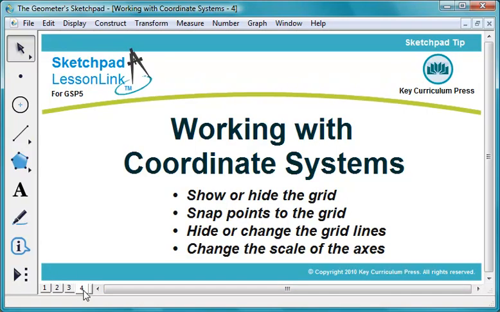You can change coordinate systems by showing or hiding the grid, by snapping points to the grid, by hiding or changing the appearance of the grid lines, or by changing the scale of the axes.